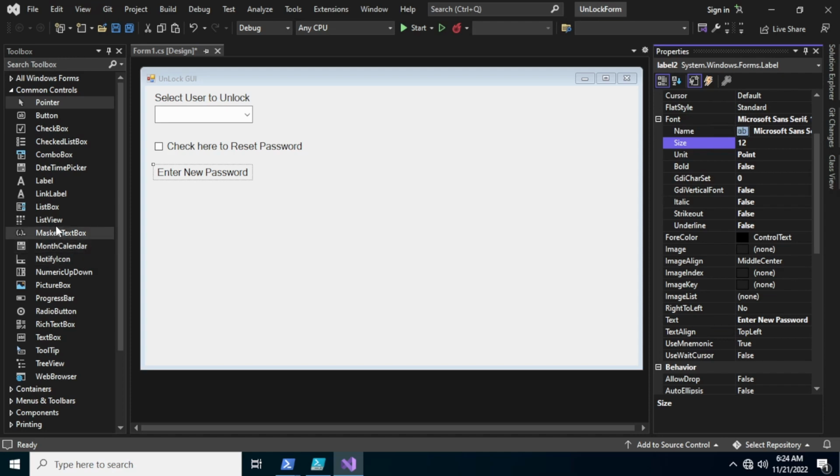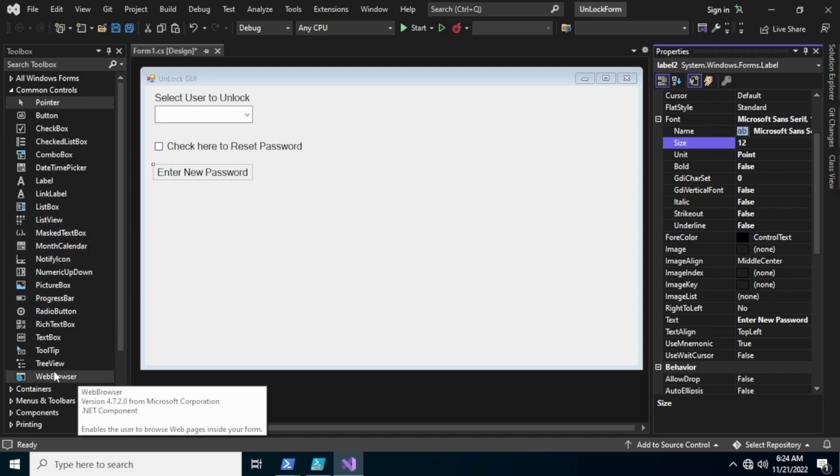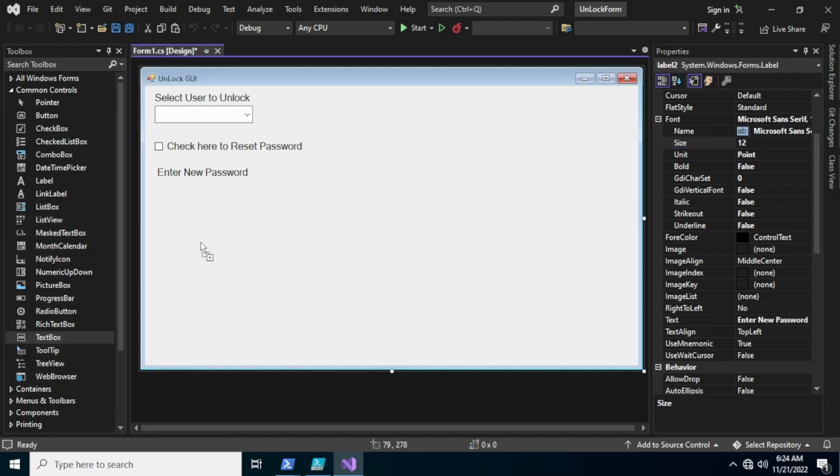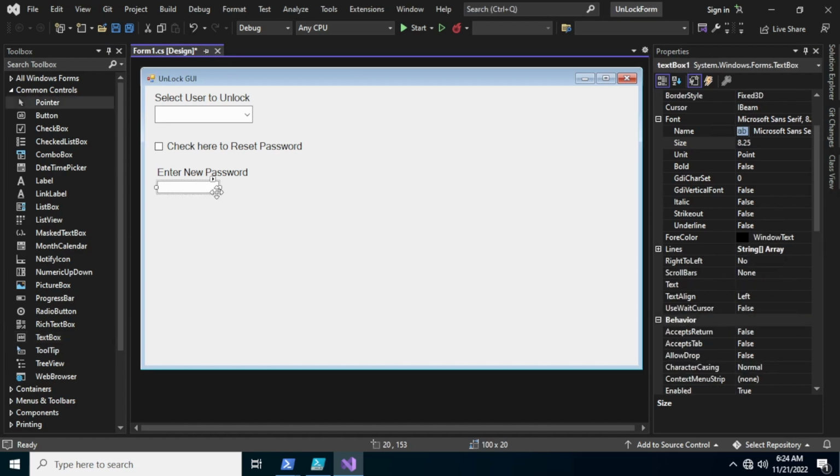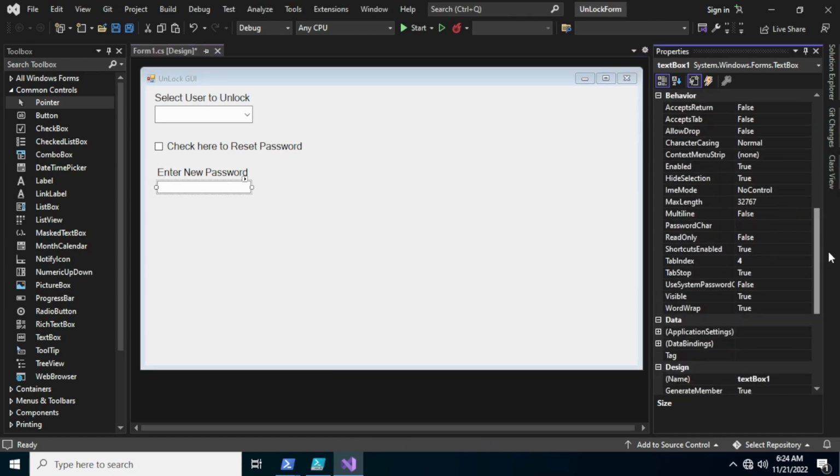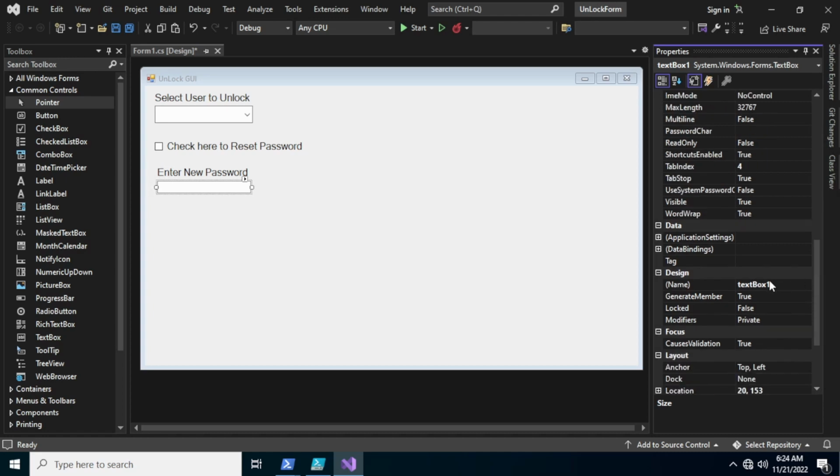Then I'm going to need a text box that we're going to be entering this password in, right? And that I'm going to have to look at. So I'm probably going to change the name of this. Instead of text box 1, we'll call it password box or something like that.